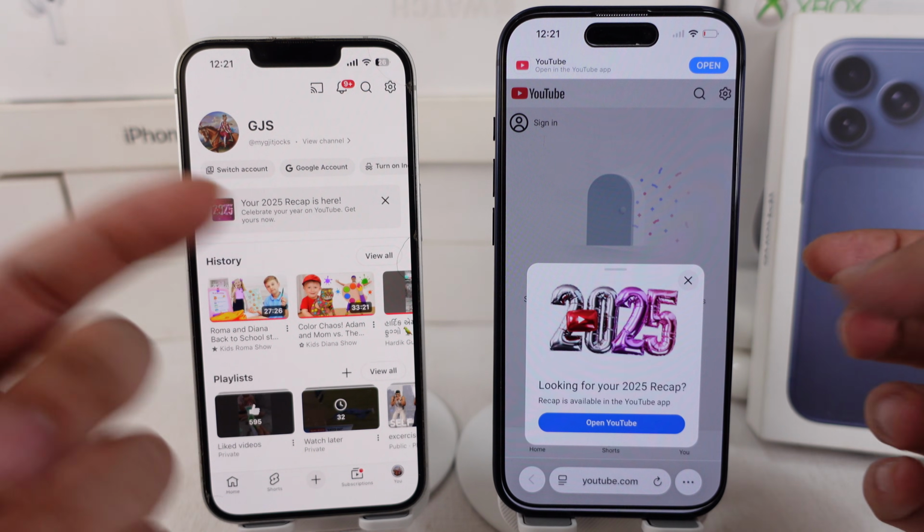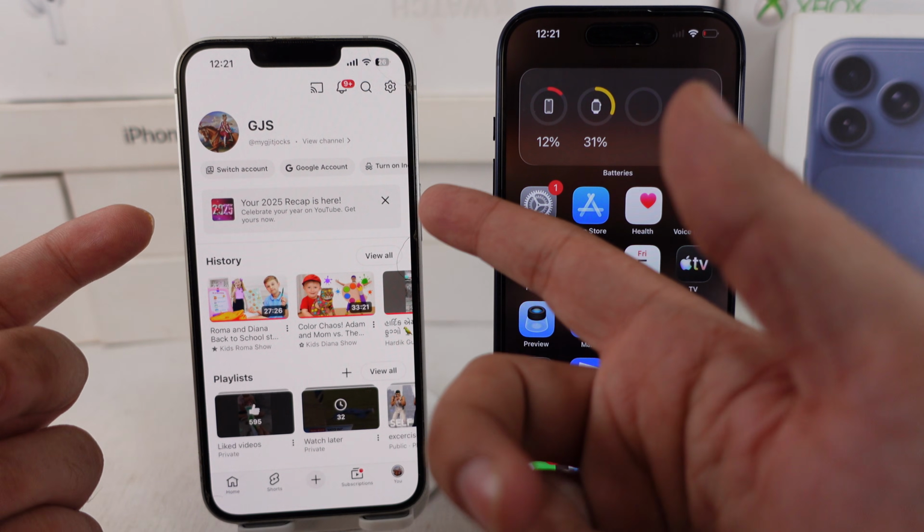The final solution is to wait one more day. You'll get it soon because the feature is still rolling out.